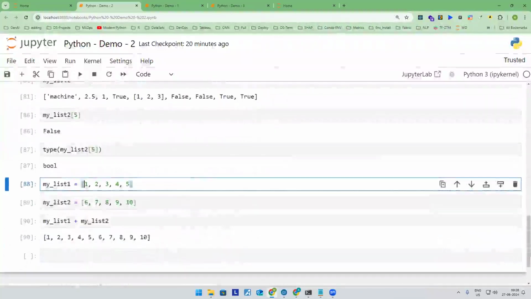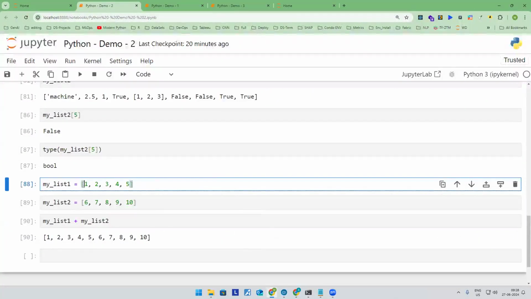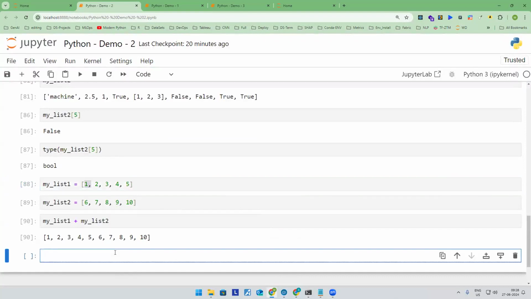Let me explain this component. Suppose I want to add corresponding index values, and get output like 1 plus 6, 2 plus 7. Then you can use list comprehension. List comprehension will be wrapped in square brackets. You need to write the logic here. The logic is going to be a for loop: for i, j in zip(my list 1, my list 2).